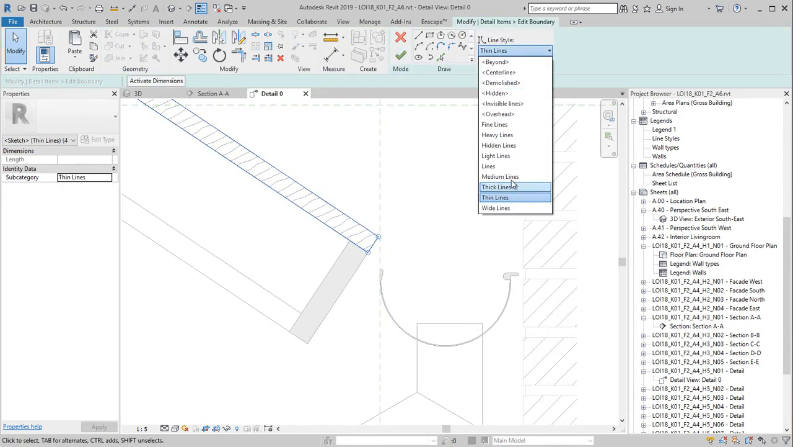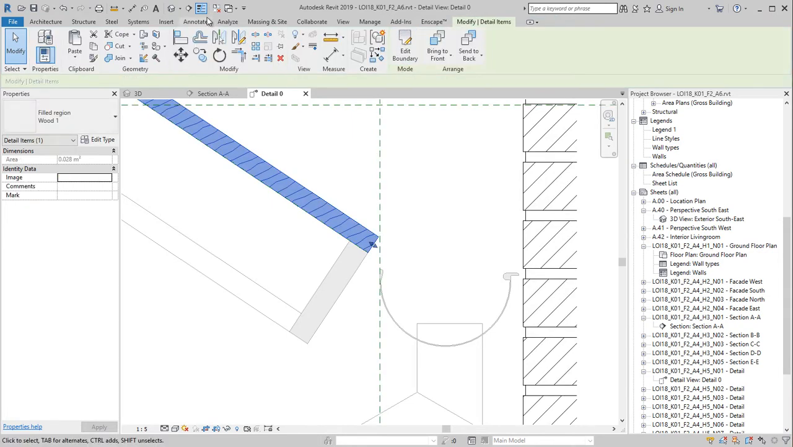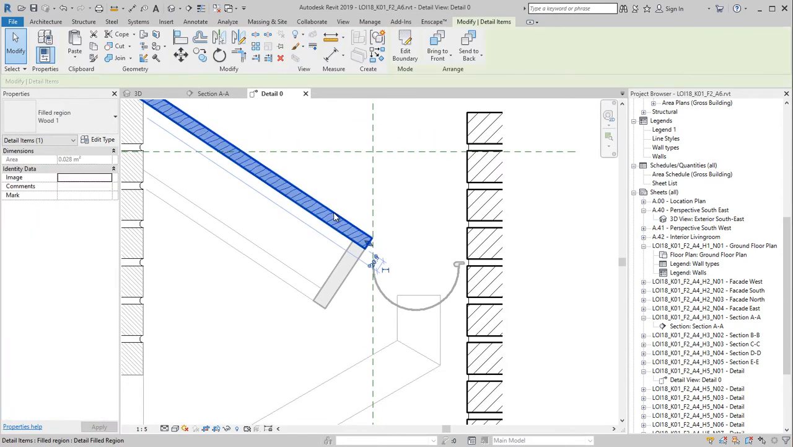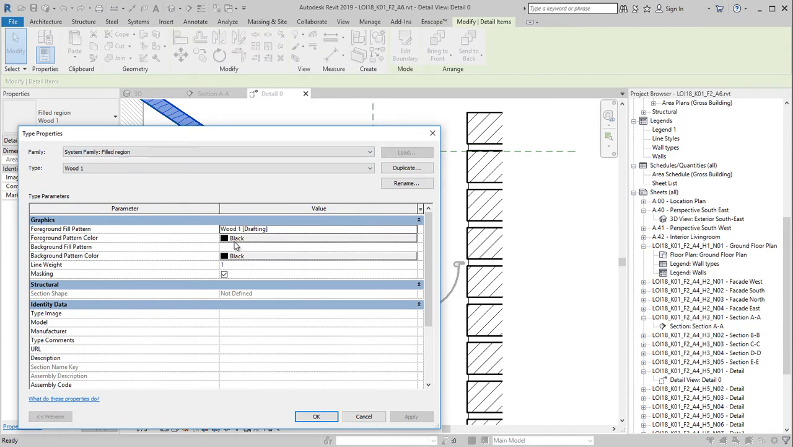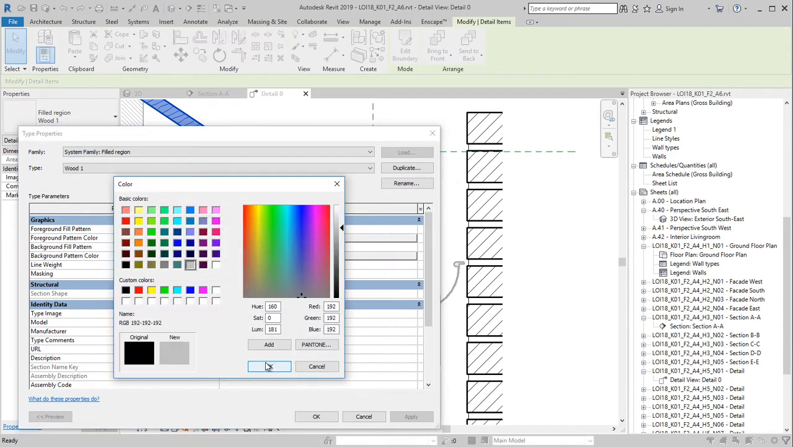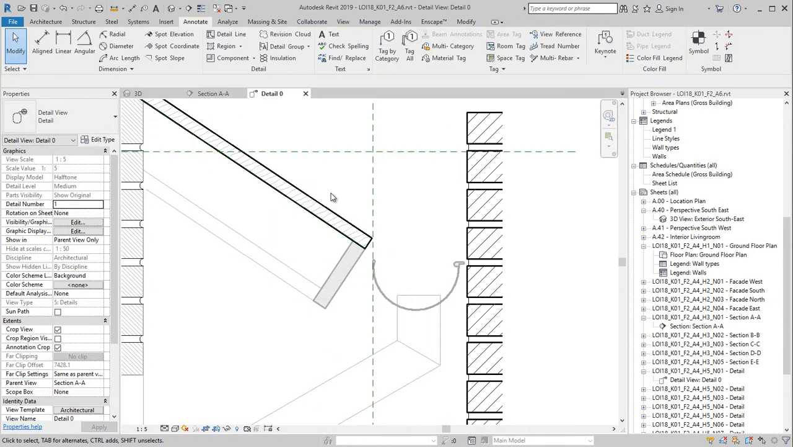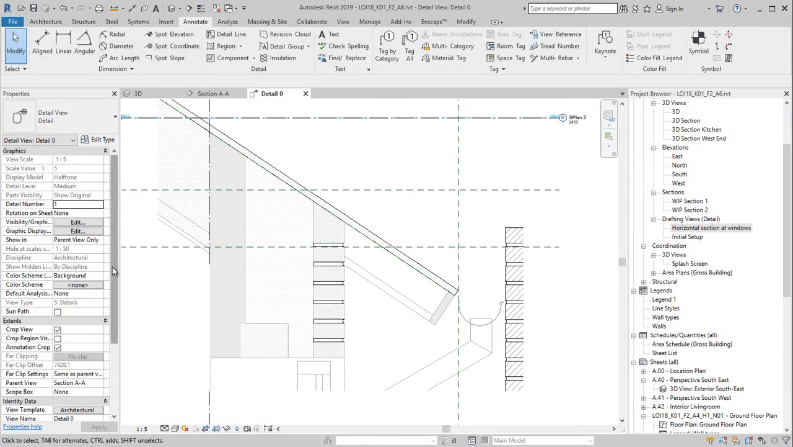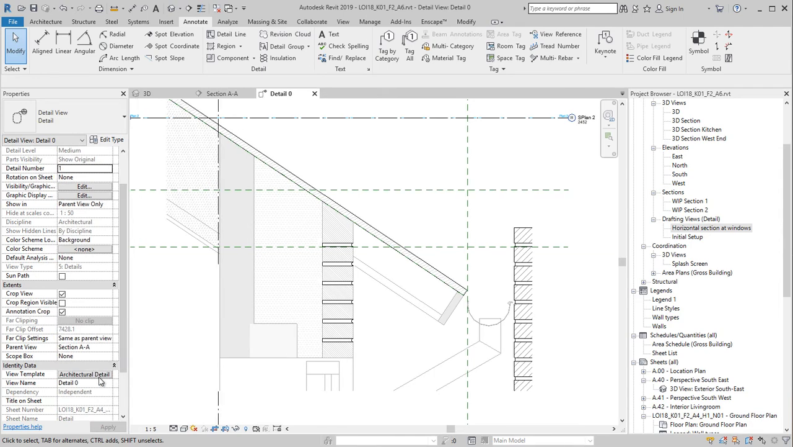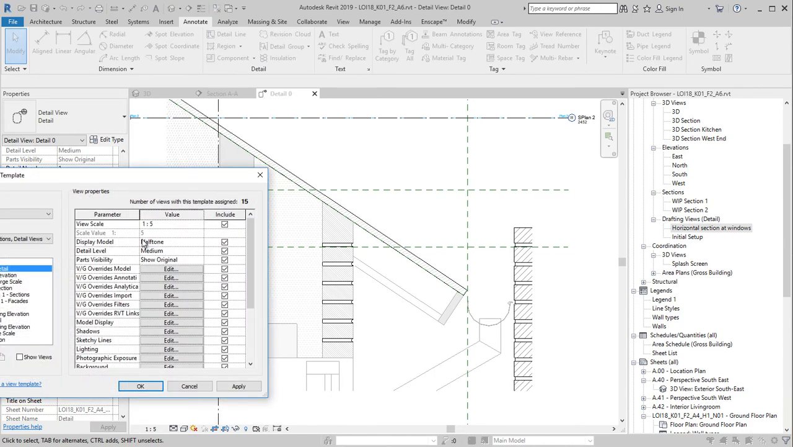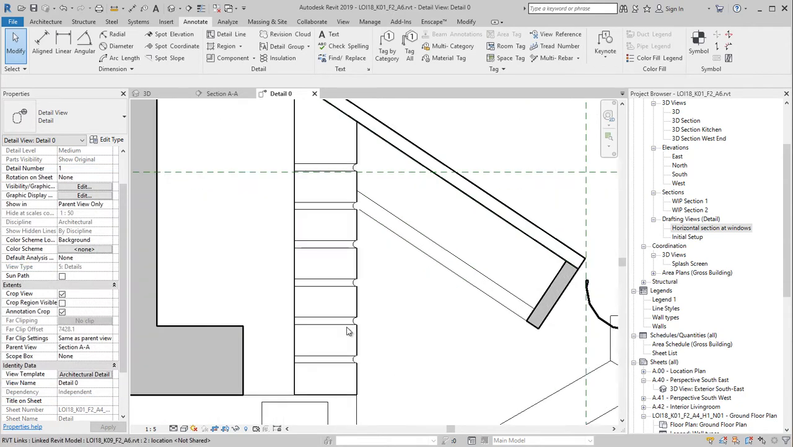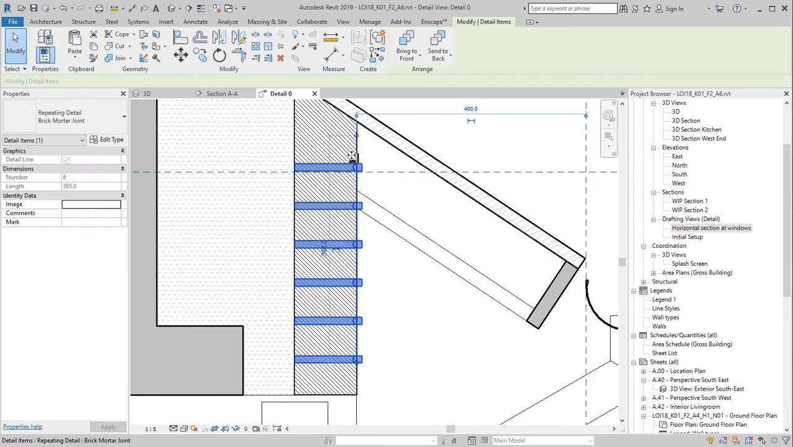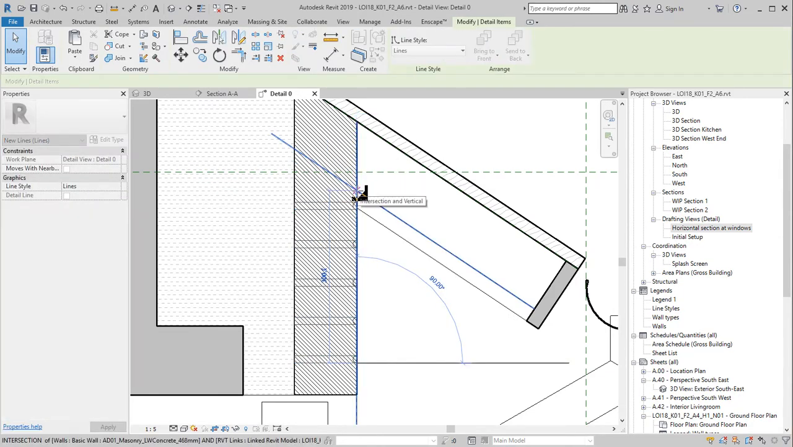and I would like to have medium lines, and I would like my fill pattern to be somehow half-toned or toned down. Remember, when we created all the callouts or the details, we applied this architectural detail view template. You can see the display model is set to half-tone. So we change this back into normal, so we can see the black colors on the background components.